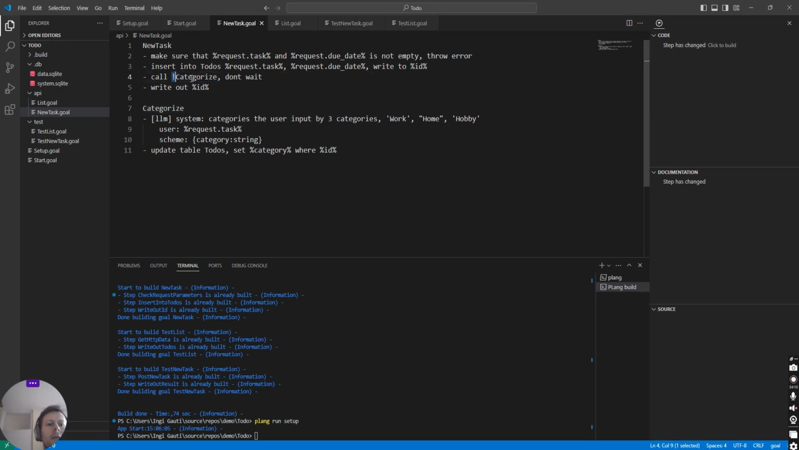Exclamation point is basically to help the LLM to notify, okay, when it starts with exclamation, this is going to be a call to another goal. You can skip it, but then sometimes it doesn't give you the right thing. Don't wait, run and forget.